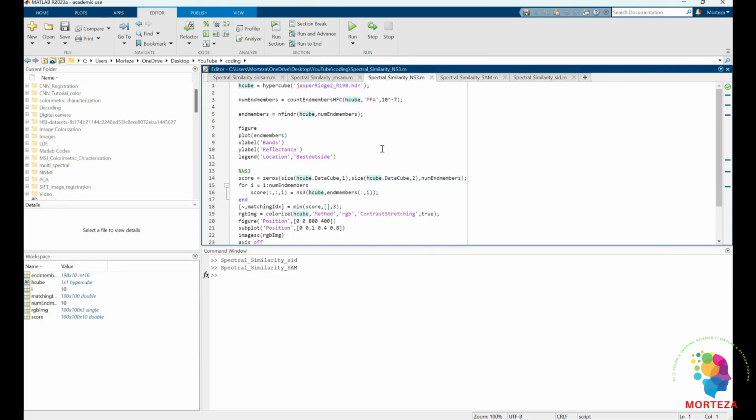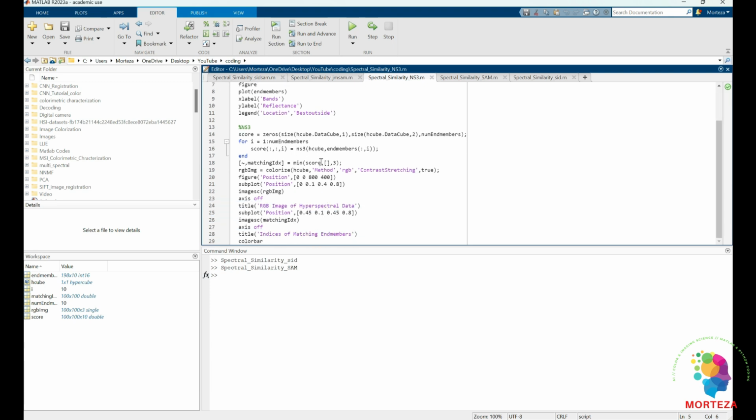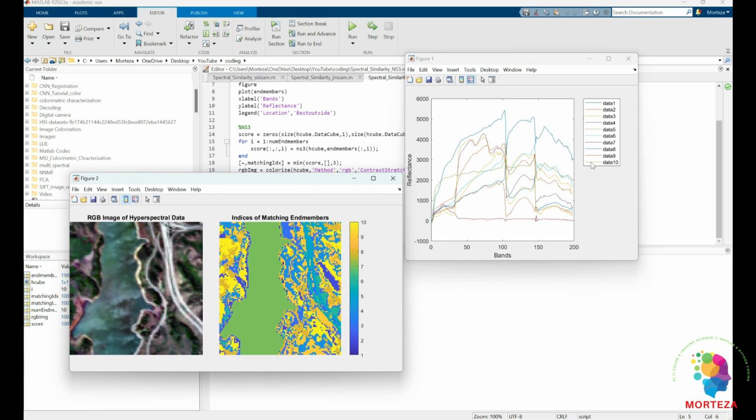Now we're going to do the same thing but with NS3. We have the same data and we're going to first extract the end members, but here we're going to use NS3 to calculate the similarity of each pixel to the end members, which would lead to our map of classification. Let's run this as well. You could see here these are our end members, and this is the result of classification using NS3 method.